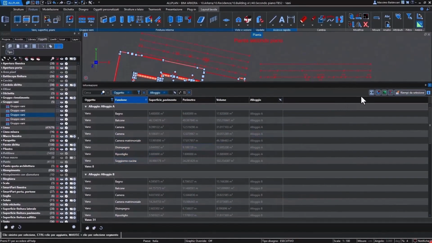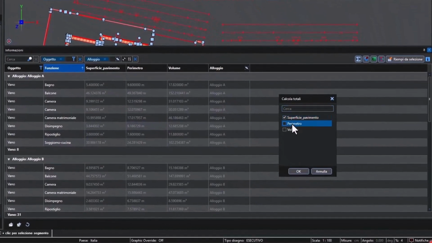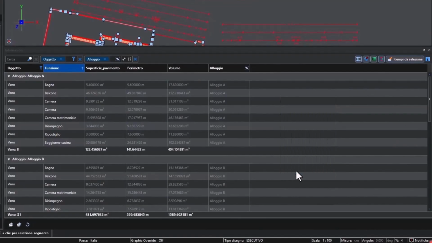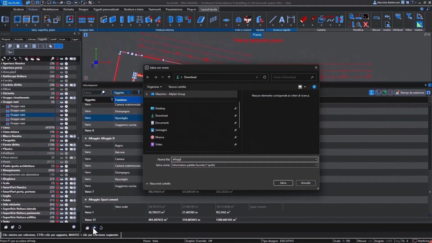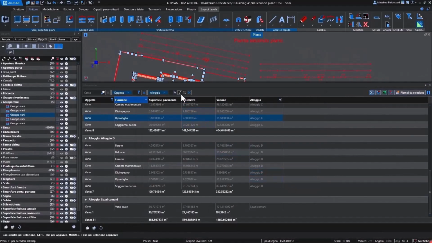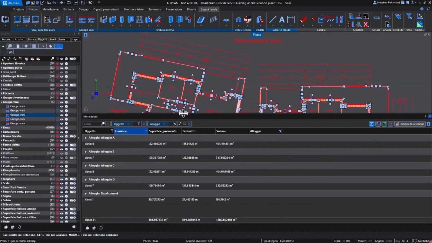At this point, let's enable the calculation mode for the values that are directly available in my table, namely floor area, perimeter, and volume. So even before using legends, even before using reports, I'll be able to assess how many square meters, cubic meters, and linear meters of rooms I have available directly within my document. In the last row, I find the totals. Clearly, all these configuration operations for the information palette, such as which columns to display, how to display them, and with what type of grouping, can be saved as a favorite and are therefore reusable even in different projects.